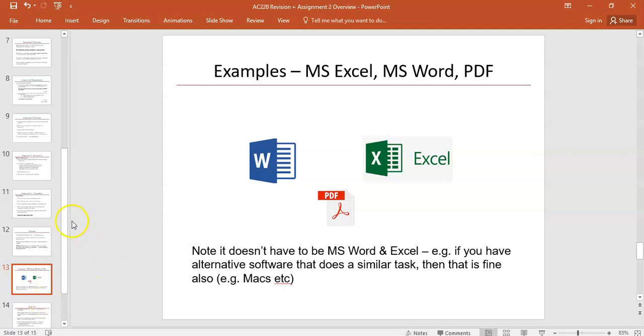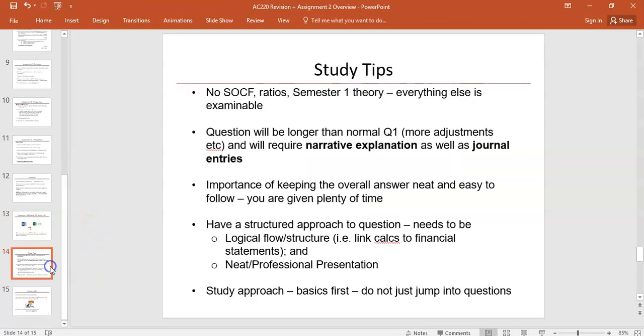Right, again, if you have any questions or uncertainties, just ask. So your key study tips then: statement of cash flows, ratios, and semester 1 theory are not examinable. The only things examinable are IAS 1 and all the standards in semester 2. You will be asked for narrative to explain your calculations, and you will be asked for journal entries. So it's a longer than normal question 1, and there'll be more adjustments as well, because it's a take-home exam and we want to cover off a good bit of the examinable standards.